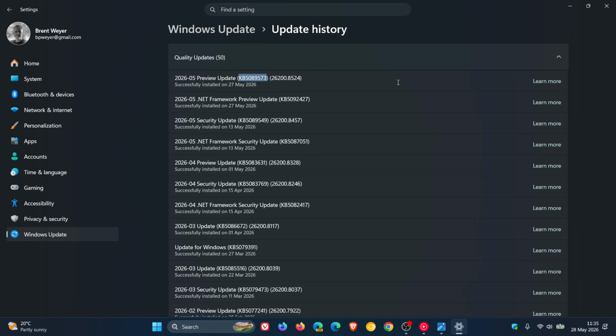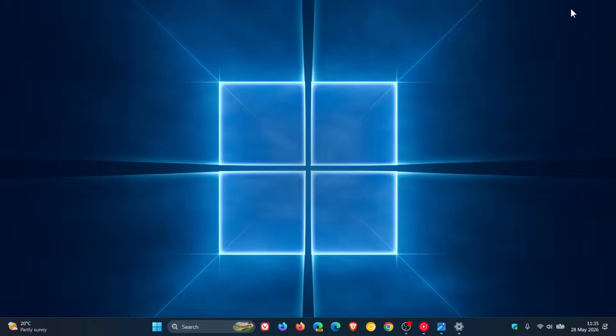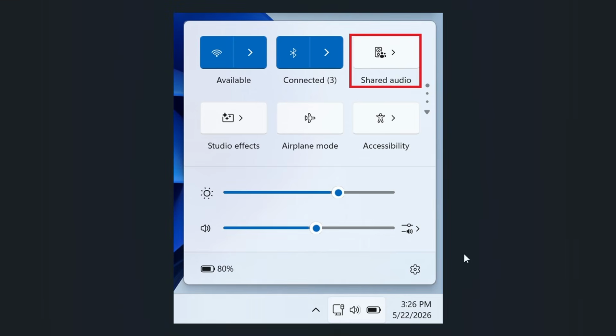So if you have access to shared audio, I don't, but if you do, you'll find the toggle. If we have a look at a couple of screen grabs taken by Windows Latest, I'll leave the article in the description. You'll find the toggle in quick settings. This toggle shows up on PCs with build, as mentioned, 26200.8524 or newer, which was the update that rolled out recently.